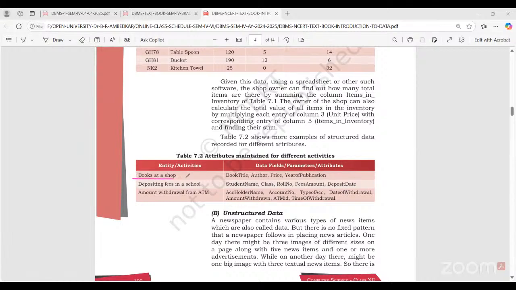For example, take a bookshop that contains books. In the books, every book contains a title, every book contains an author, some kind of price, and some kind of year of publication. These are fields or parameters or attributes, you can call them. All these attributes belong to one book.